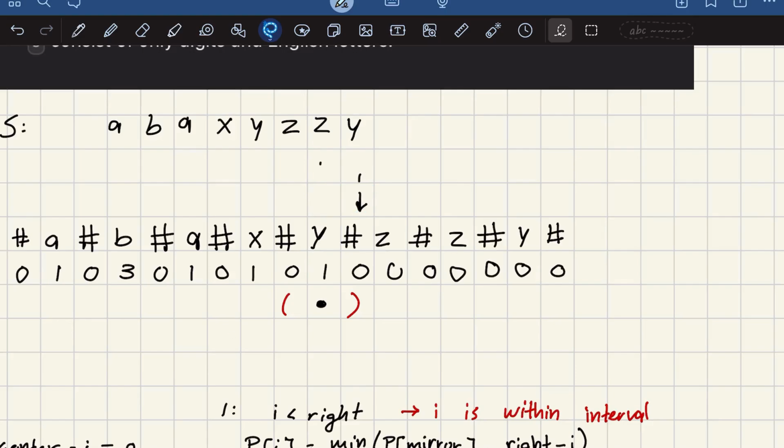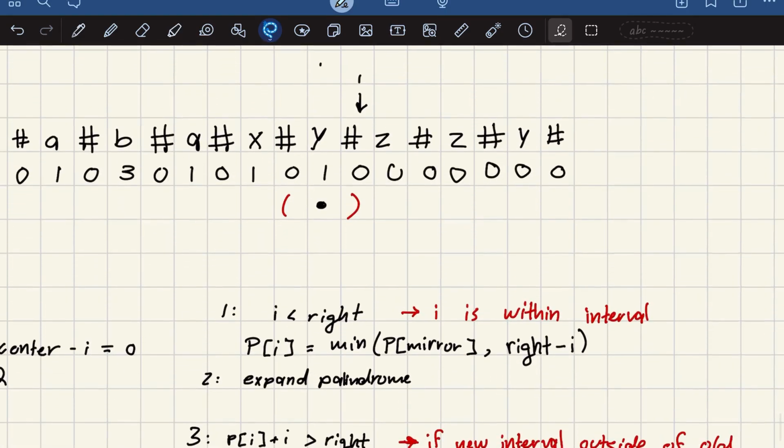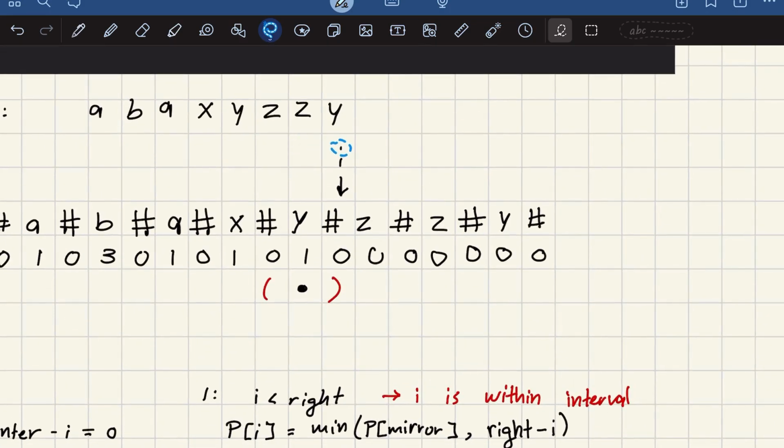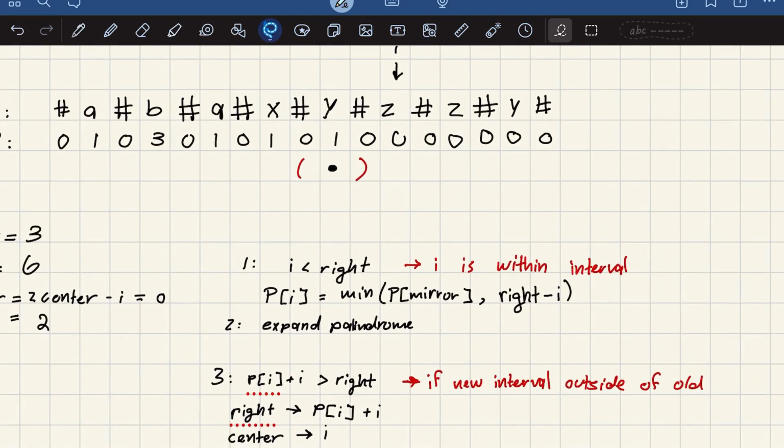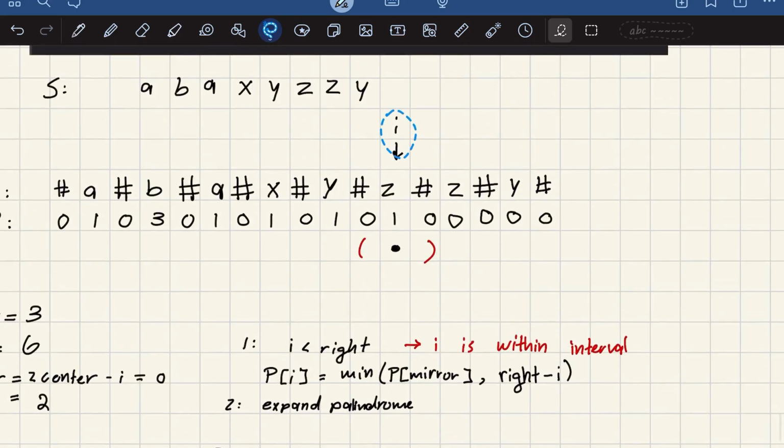Here, hashtag, we are not within the interval. Expanding it does nothing. No new interval means nothing happens. Keep going. The Z. We aren't within the interval, but expanding it does give us hashtags on either side. So we can just update this to a 1. And our new interval looks something like this. We could move this here, update the center, and that just means that the left bracket gets moved there. Okay, we're almost there. Now this is the big one here.